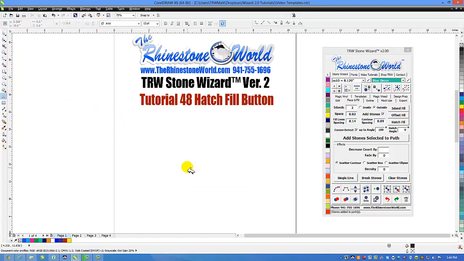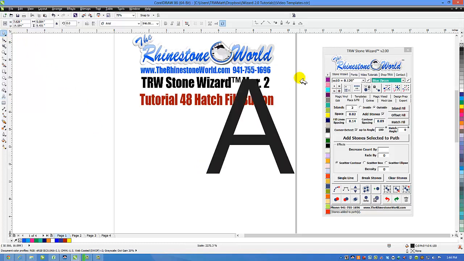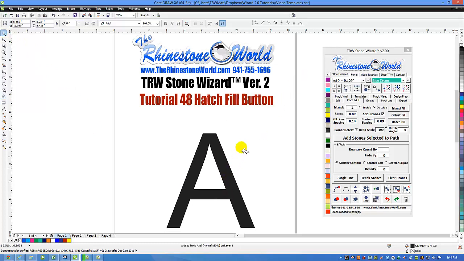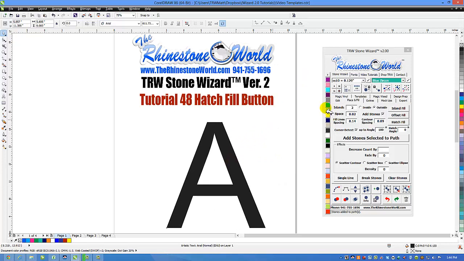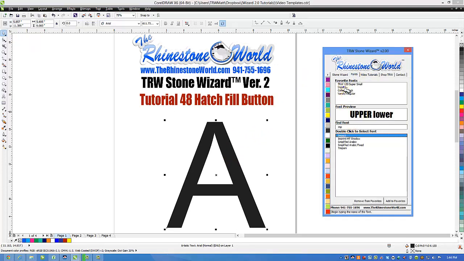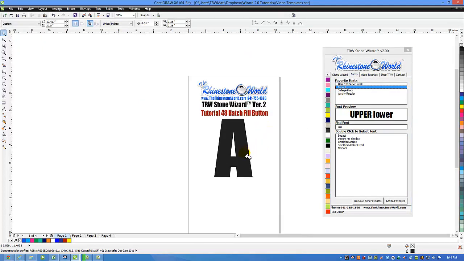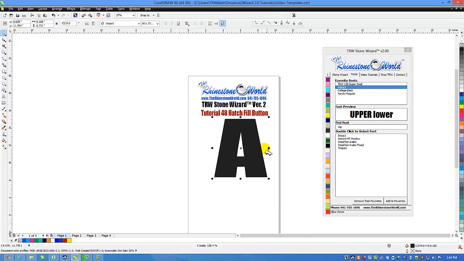Let's say we have a letter here, and let's do a large A, okay? You're doing a 5 or 6 inch A, and we want to do that in an impact font maybe. Let's try fonts, and Impact's one of our favorites. Let's spread that out a little bit. We'll go to 6 inches there.